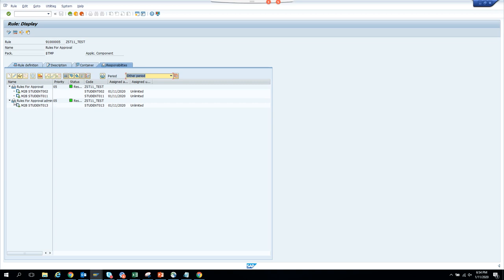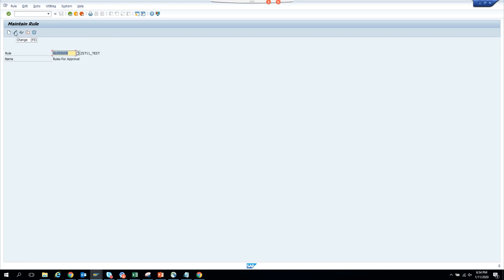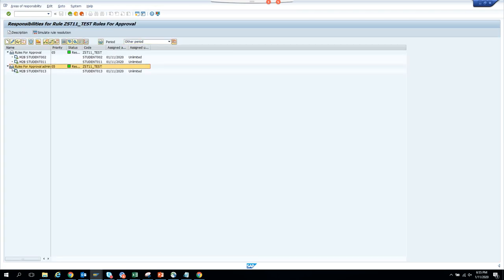So I made a mistake here, and I should go into change mode. Now you might say, oh, you don't have authorization every time to go in change mode. In production, they will not give that authorization. So in order to maintain this type of rule, there is a transaction /n OOCU_RESP. Okay, and here we go in change mode, and I click save.